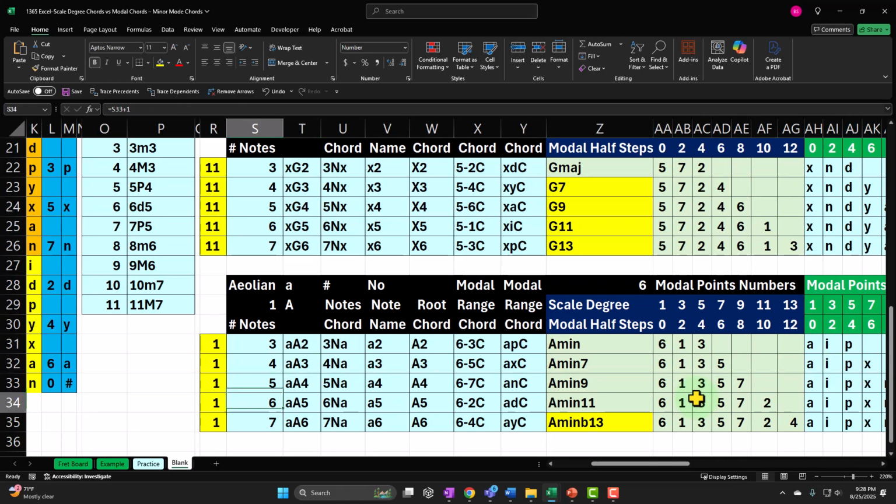Now, if you add all 7, the most complicated one, then it would be an Aeolian A6 chord, 6 modal half steps to get to the end, or 6 times 2 is 12.